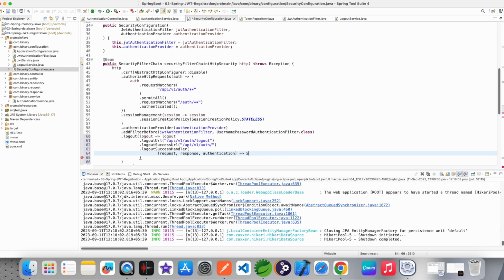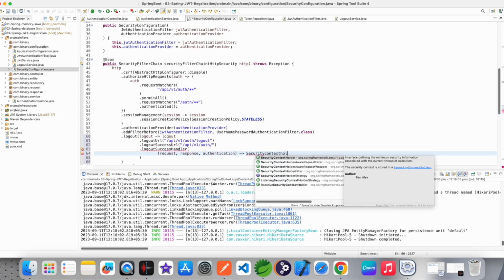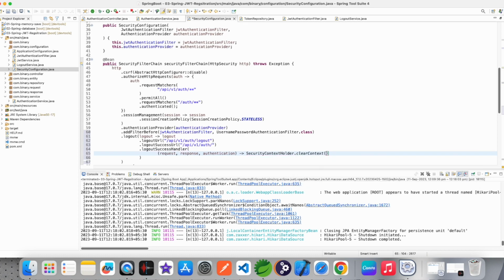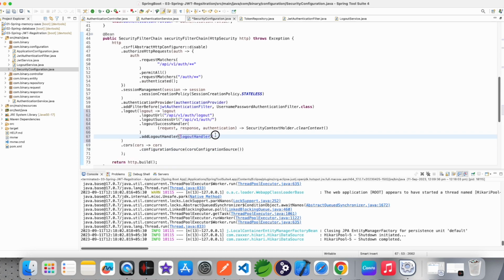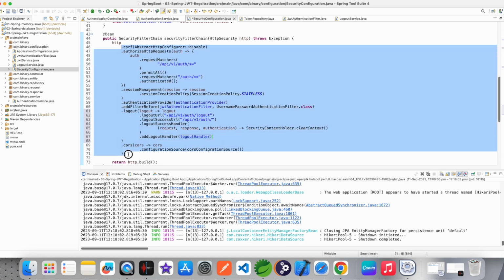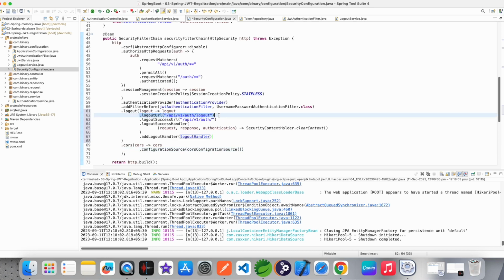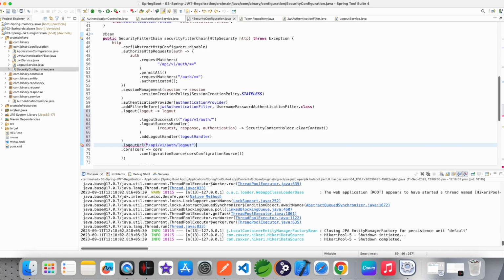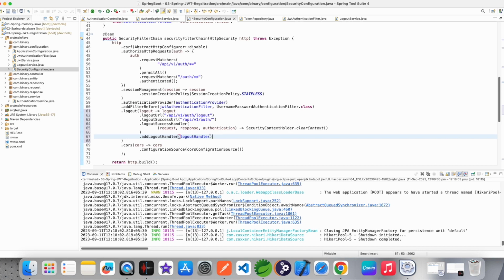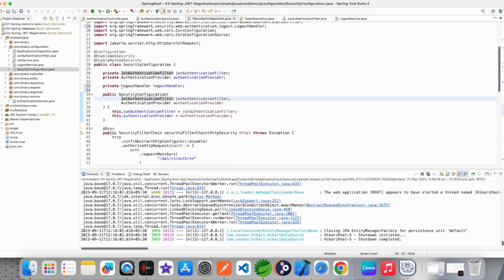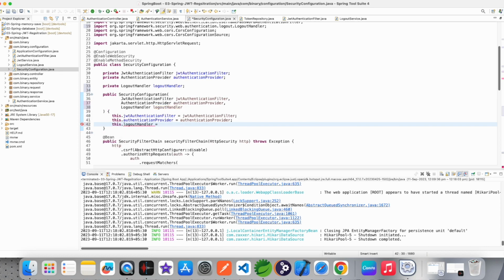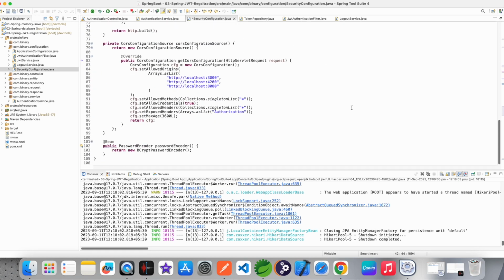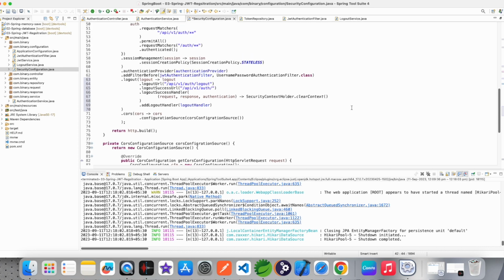Call security context holder dot clear, which clears all the context, and after that add logout. I'm using Security 3.1, so the structure of this is like this, and if you're using 3.1, then you simply write all these things like this. So I press control Z and the logout handler calls that one, and one thing you can also pass here. Paste this, logout handler. Okay, leave it as it is.